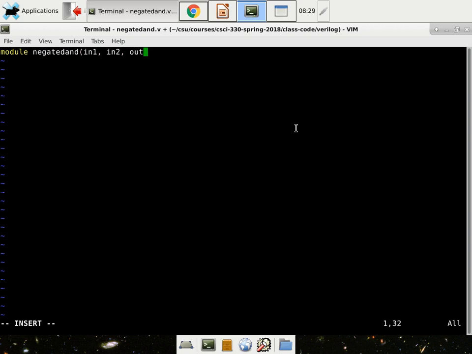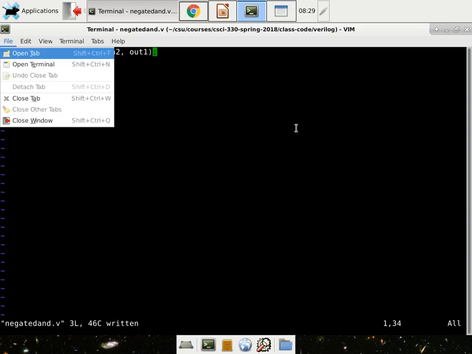Two in, one out. Out 1. You end it with a semicolon, and then you do endmodule to specify when the module's done. Is it necessary to put a space between the semicolon and the parentheses? No. Okay. I mean, I liked it. I just didn't know.